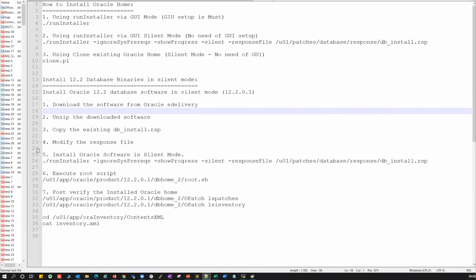This is Malik Arjun. In today's demonstration, I'm going to show you how you can install your Oracle Home without a GUI mode. That is precisely what we call a silent mode Oracle Home installation. The basic question that comes to mind is: how are you going to install your Oracle Home? What are the various options I have in order to install my Oracle Home?